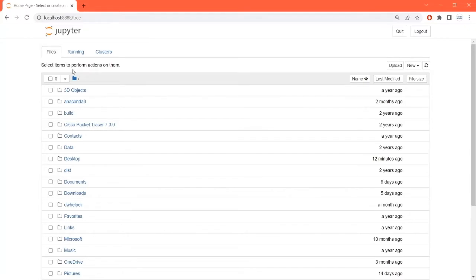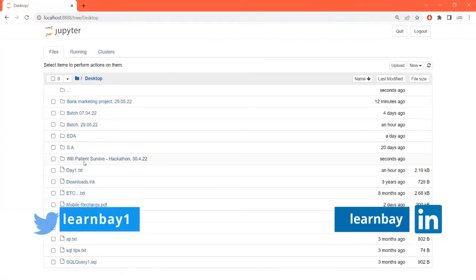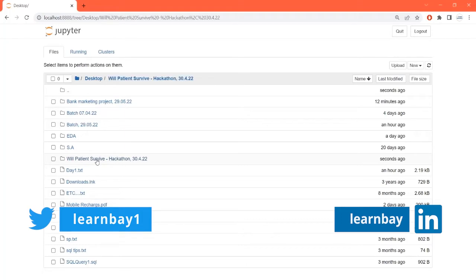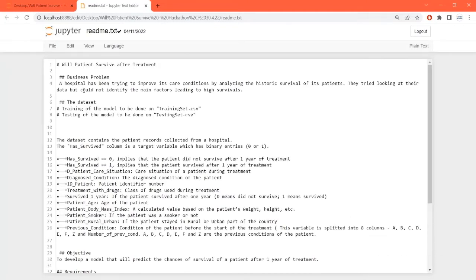Hello everyone. Today we are going to discuss, with respect to the hackathon, will the patient survive or not? For this I have created a folder over here, and the text which was given to all of you is that a hospital has been trying to improve its care conditions by analyzing the historic survival of its patients. They tried looking at their data but could not identify the main factors leading to high survival.